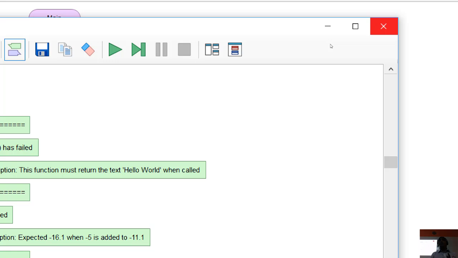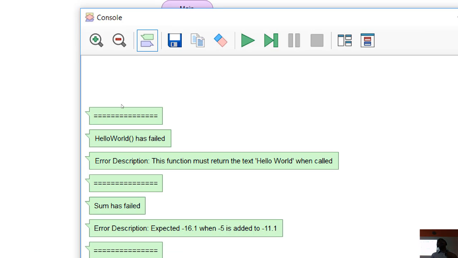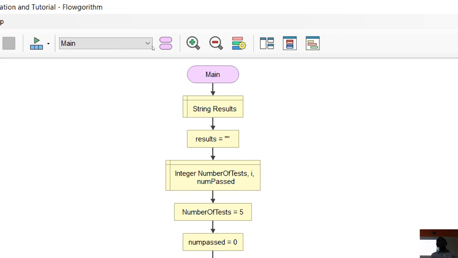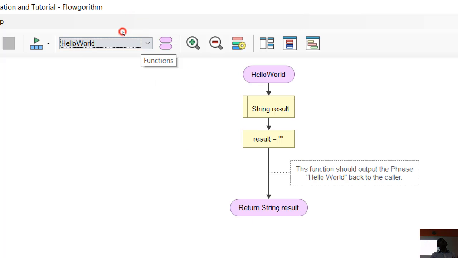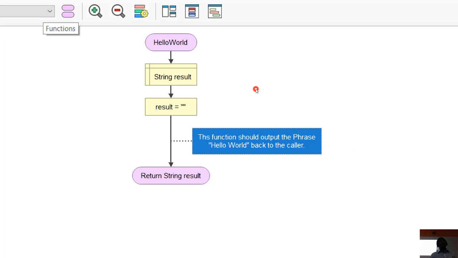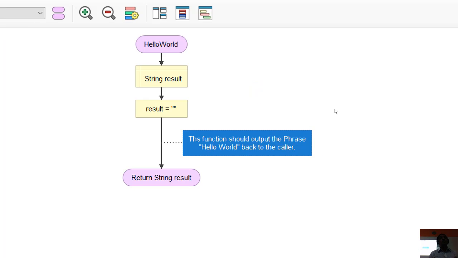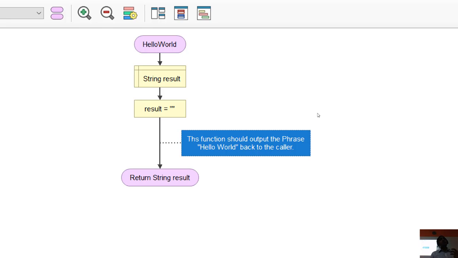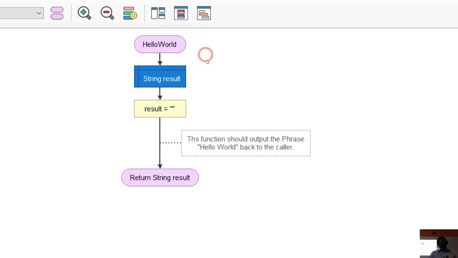So I'm just going to stop right there, and I'm going to go straight into it. So I know that I now need to deal with this function called hello world. So we're going to see what is required of us. I'm going to click here, and I'm going to look at the hello world function, right? And I see that there's a comment. This function should output the phrase hello world back to the caller. So I interrogate my function, I look at it, I see that, okay, cool, it returns a string result, and I'm guessing that result must be set to hello world to pass that test.